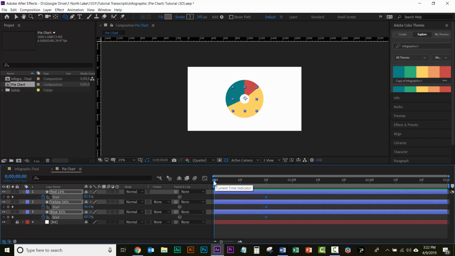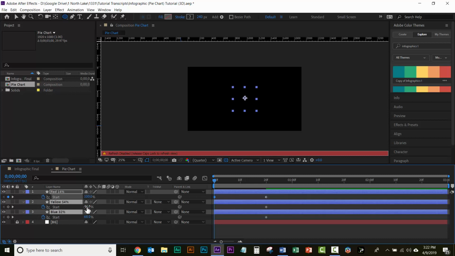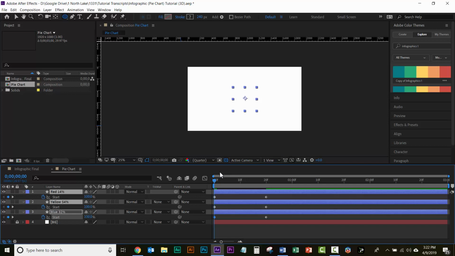And what we're going to do is just click on any one of these numbers and type in 100. And I was hoping it would change all of them, but it didn't. So we're going to have to do them individually. Just click and type. And now we can look at this and see what's happening. It's animating it on. Looks good. Yeah, there we go. Very nice.